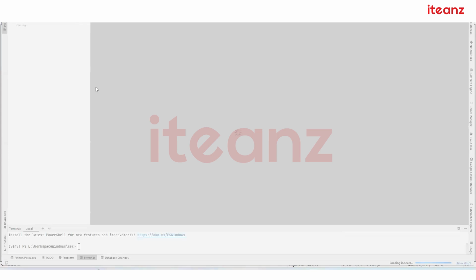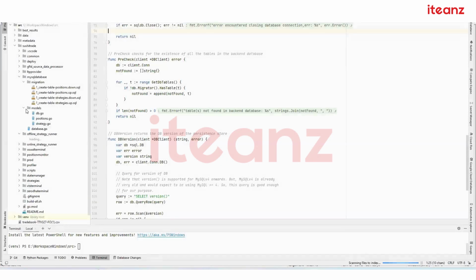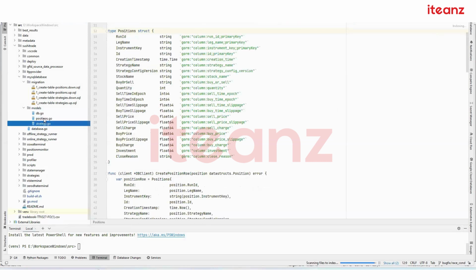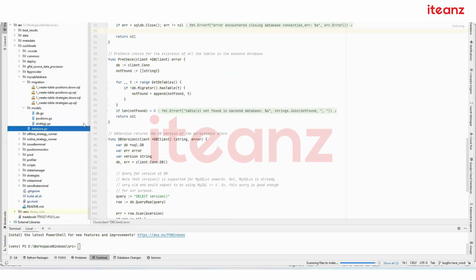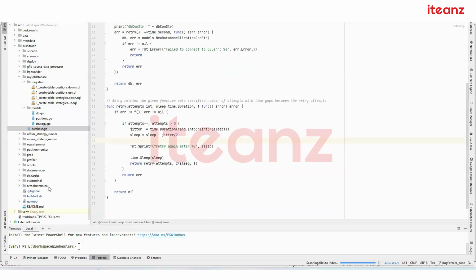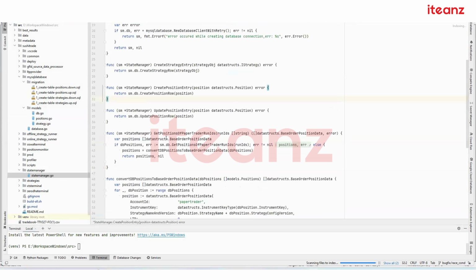Give me one second. Why is it not opening? Okay, see now, right? So we talked about this thing, right? Position, strategy, db.go. Database.go is actually, I think, just a wrapper over db.go, essentially. Nothing specific here. Mainly state manager. And see, now what I've done, actually, I've kept state manager also in a separate module.